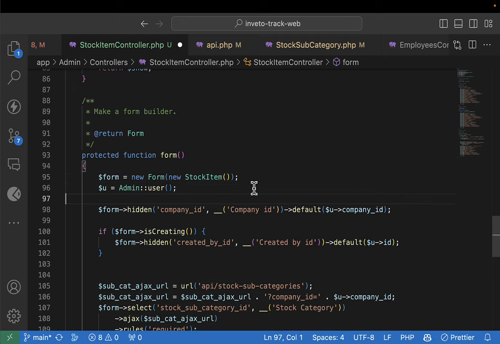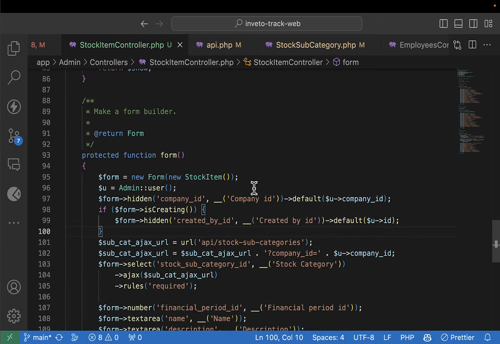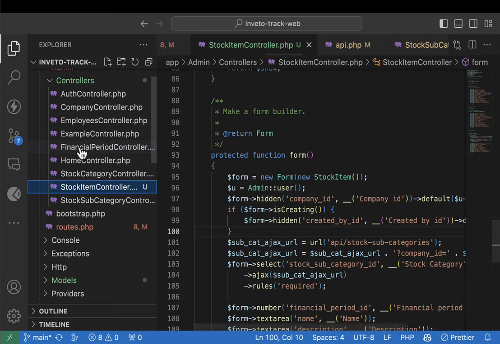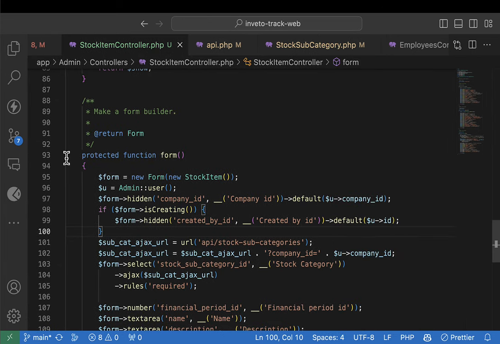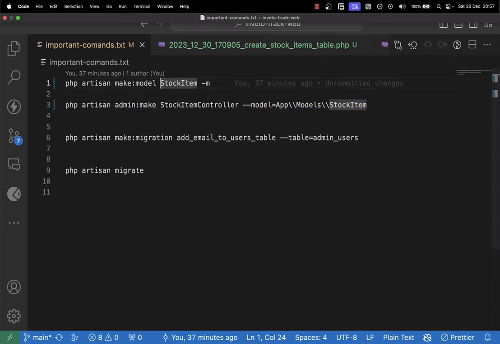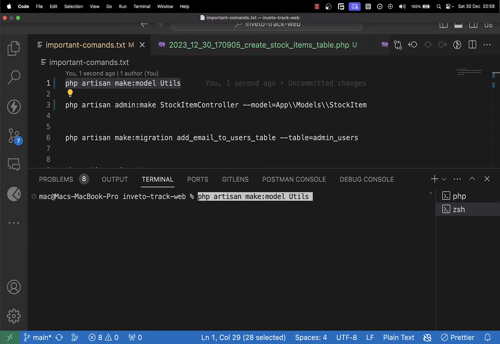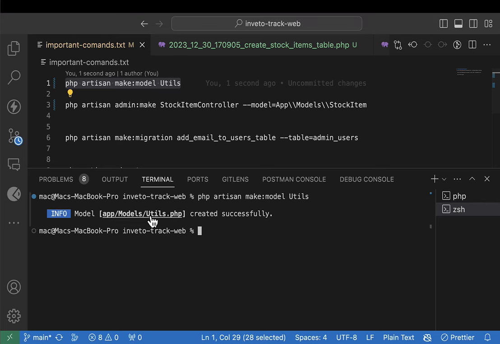So let's create a class where we shall be putting the common functions, utilities. Let me come here to important commands and create a class called utils. It will not have a migration, it will just be a class, so remove the M. It's just going to be a common model where I'll be putting my utilities, common things that I need and will keep on reusing. So I create that class. This is a class called utils.